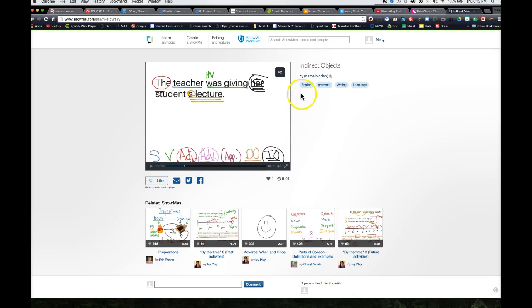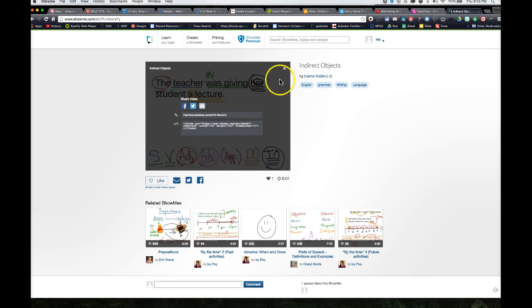It's kind of not good, but let's say I thought it was good. I can hit the share button, and there's an embed code for it. I can embed it on my site, you know what I mean, if I don't want to make one myself.